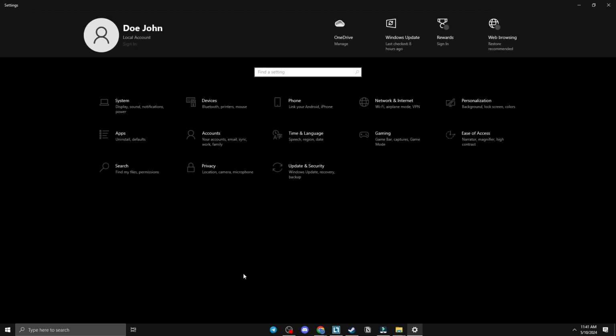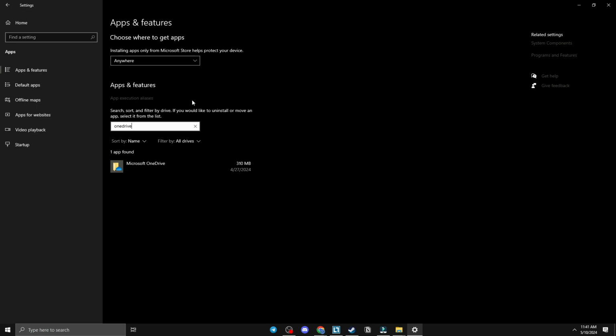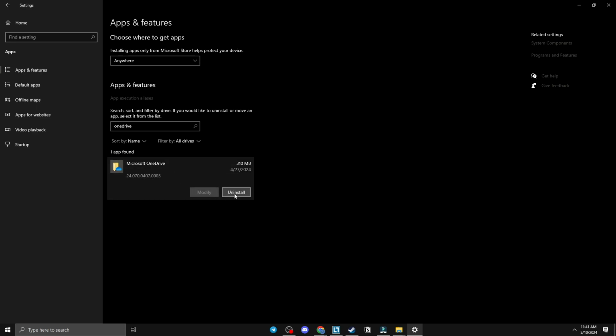Gonna move over to Settings, and from there, we're going to press on Apps. And from here, we're going to simply search for OneDrive, Microsoft OneDrive. And from there, we're going to simply press uninstall. And Microsoft OneDrive will be uninstalled from your computer.